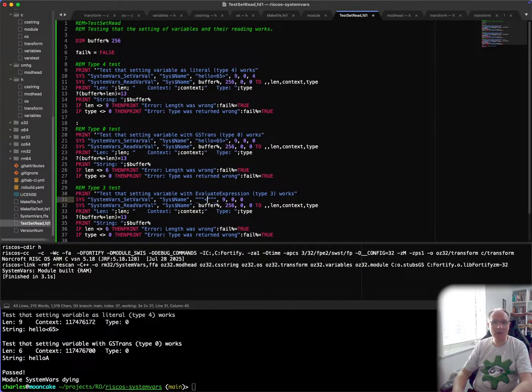What variable should we use? Not sys return code, not time. Come on, there must be a variable that's always set to something. CLI$prompt. That's always set to a star. I think that's a good one to use. The size of this string is 16 characters less 2, so that's going to be 14 characters. Sysname, we don't want to call it sysname, this is my eval.